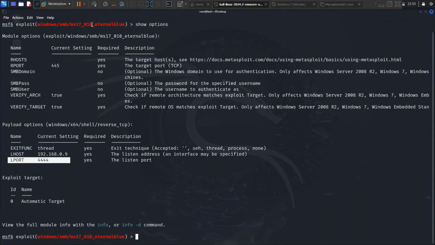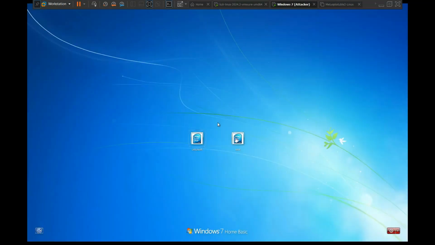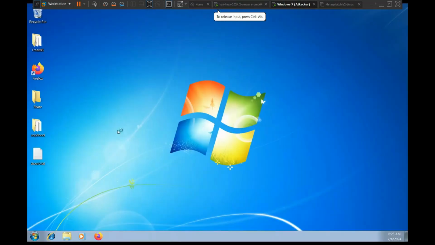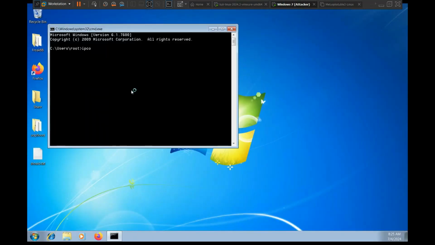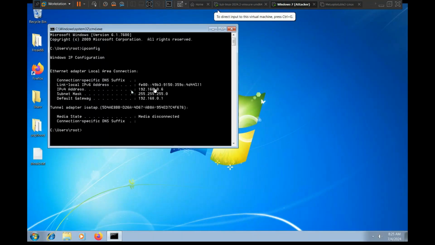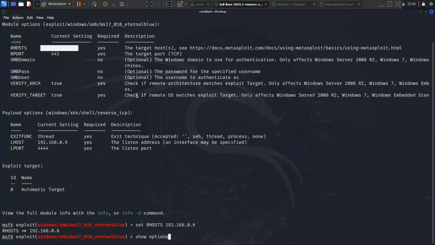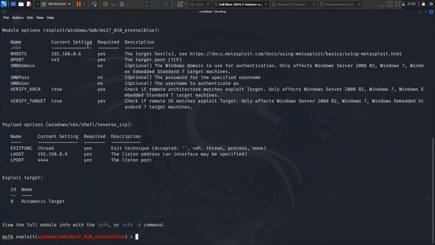So now here I have to set the rhost first. Rhost is my target IP. My Windows 7 right now is getting the IP of 192.168.0.6, as you can notice. So I'll set that IP here. Set rhost 192.168.0.6. If I type show options again, earlier this rhost was blank, but now when I hit enter, you can see that IP has been set. So our host has been set.